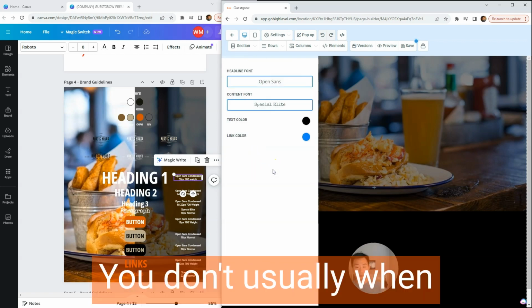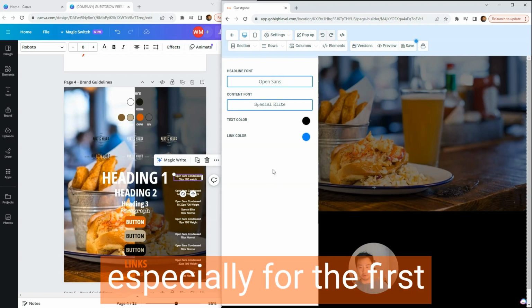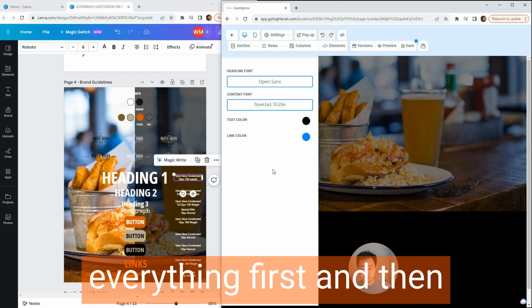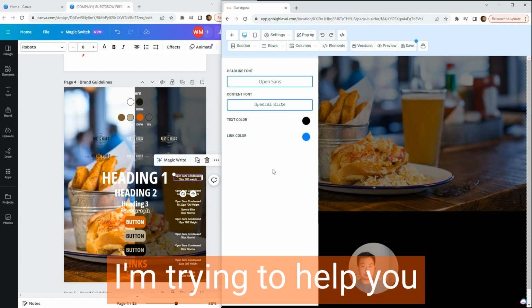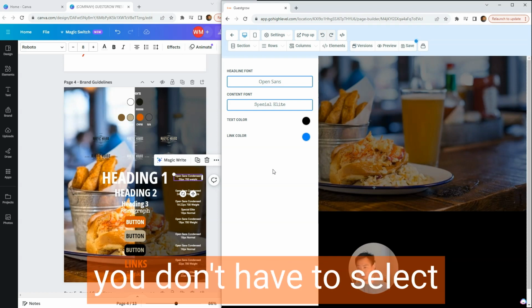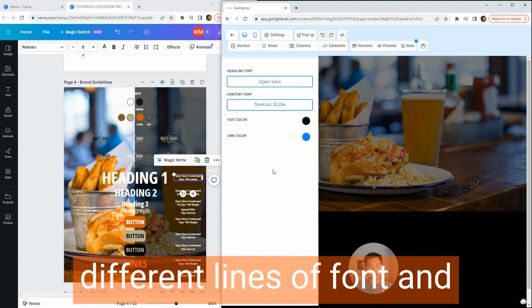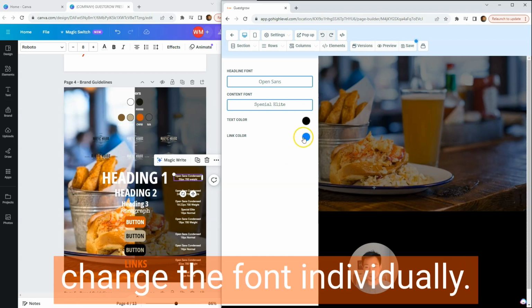Usually, when people build pages, especially for the first time, you just start writing everything first and then you edit afterwards. I'm trying to help you create a foundation where you don't have to select different lines of font and change the font individually.